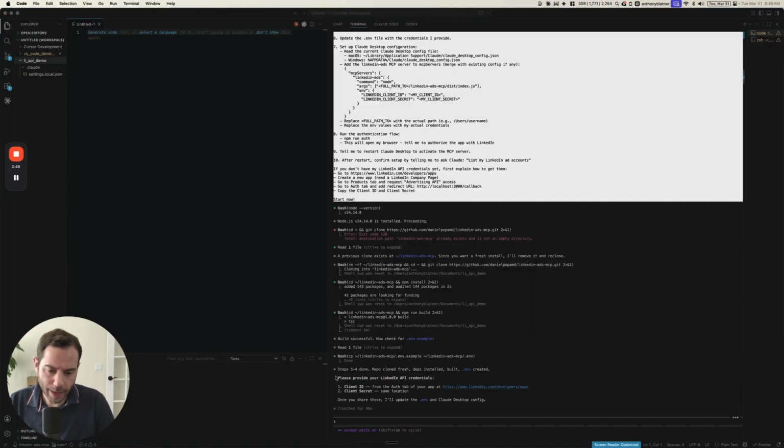So next you can see it's asking us for our LinkedIn API credentials. So we do need to register a developer app to get access to the API, but then from there it's free, it's easy to do. Then we're going to get our credentials, pop them in here, and then we'll have access. So I'll show you how to do that.